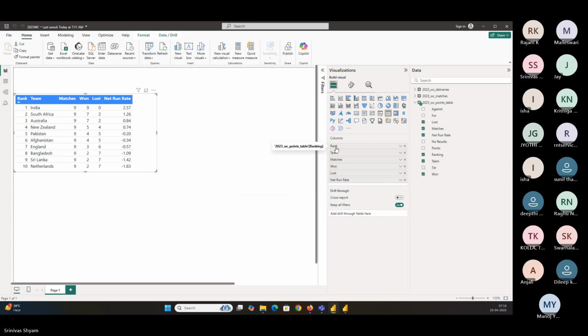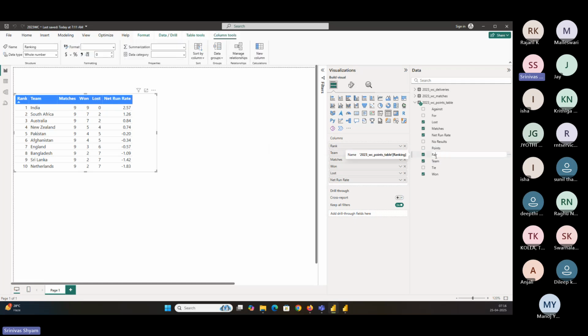If I hover onto this column, it will show me that this column is coming from the 2023 World Cup points table. The column name is ranking. You see on the hover, there is a pop-up showing that. Or I can double click on this column and change the column name to rank. So what happens in the data set itself, the column name will change to rank. When I hover onto rank, it will show me as points table rank column.